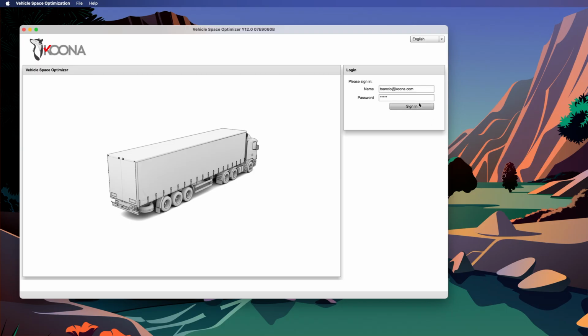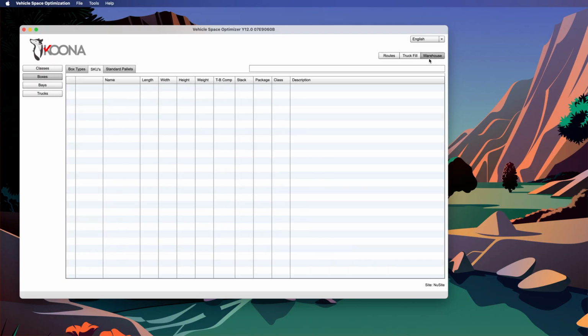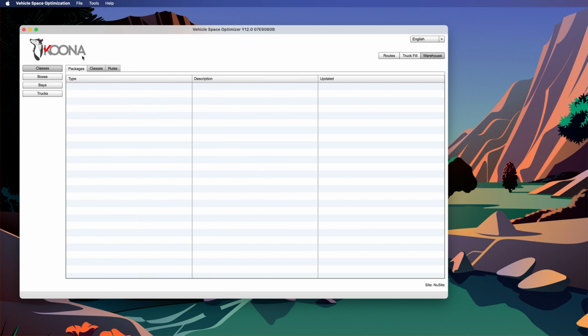So the first step here is to log in, and we will see that we have the route section, the truck fill section, and the warehouse section, which is the one that we're going to click. We have classes, boxes, bays, and trucks, and we will go to the classes section. And here we have a list of primary and secondary classes. Both of them are empty.